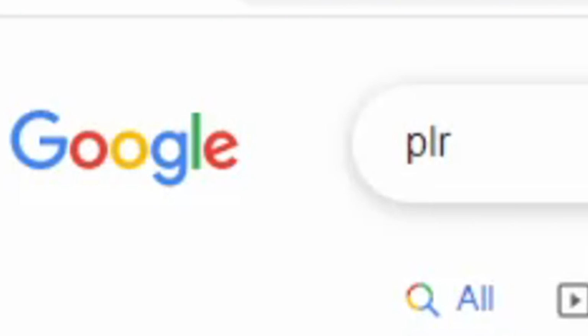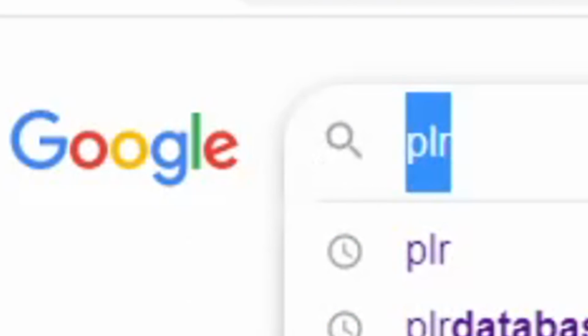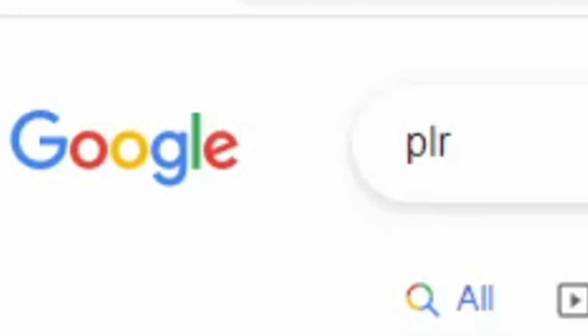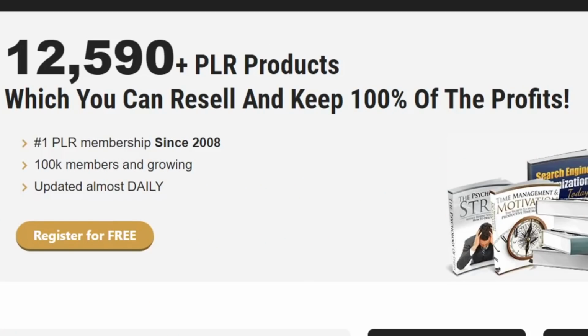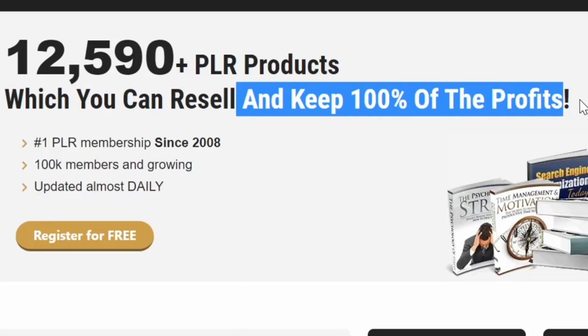The first thing you're going to do is come over to Google and search for PLR, which stands for private label rights, which is any kind of content. It's mainly digital content such as videos, ebooks, media, songs, music, which you are given the right to either give away, claim, resell, and make profits on these kind of ebooks and digital content. My favorite platform to go and use is idplr.com over here, which has over 12,590 different PLR products, which you are allowed to resell and keep 100% of the profits.